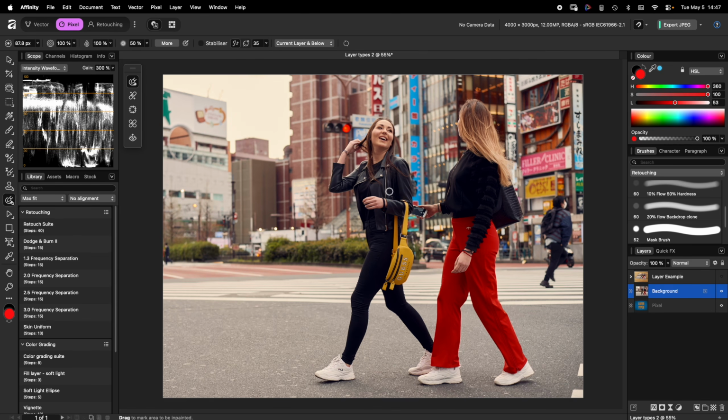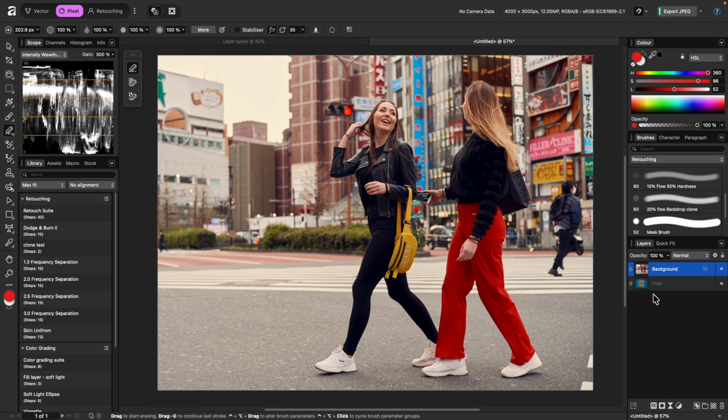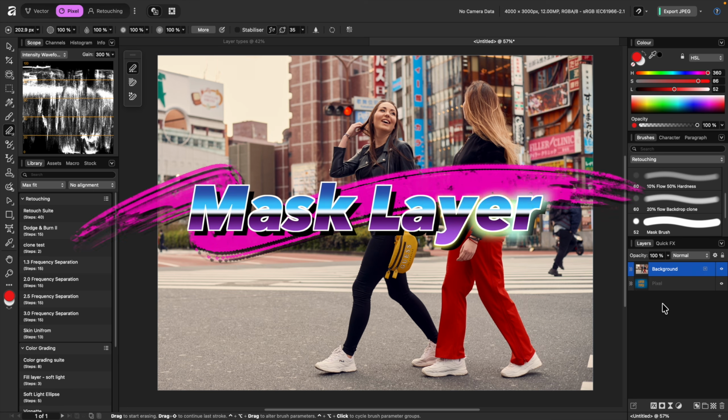So that's just a real quick overview of pixel layers. I do recommend watching my previous video on it because I go into a lot more detail about how these pixel layers work, but they are very useful and something I use in pretty much every single one of my edits. Now let's do something a little bit more complex to help demonstrate the next layer that's the most useful, and that's going to be mask layers.